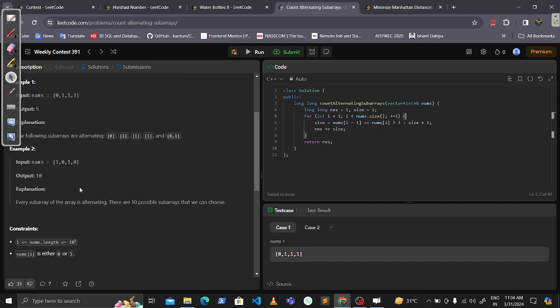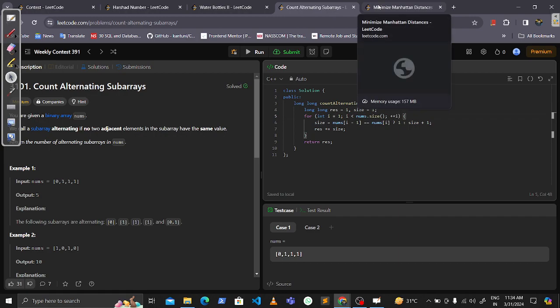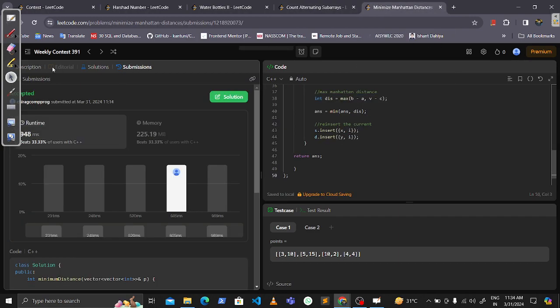Simple as that. So the code seems pretty simple, and even the problem I would say was more on the easier side. So let's move on to the final question. The good one, I would say.